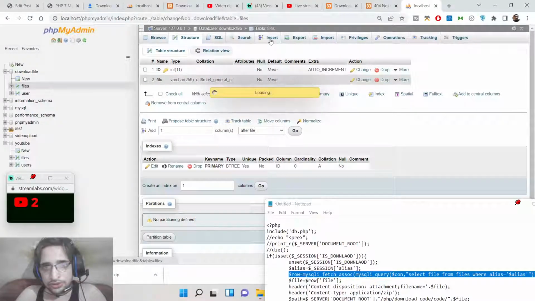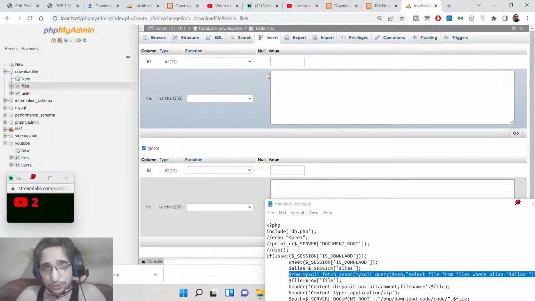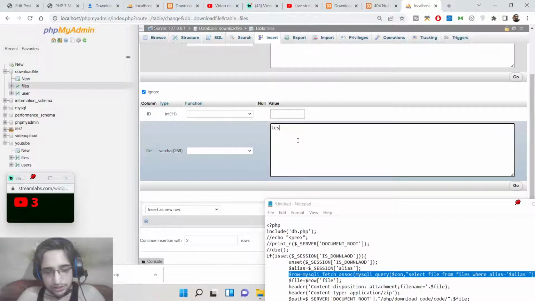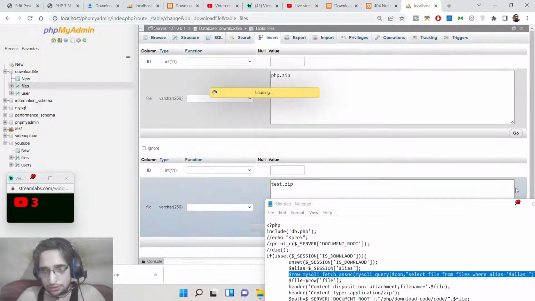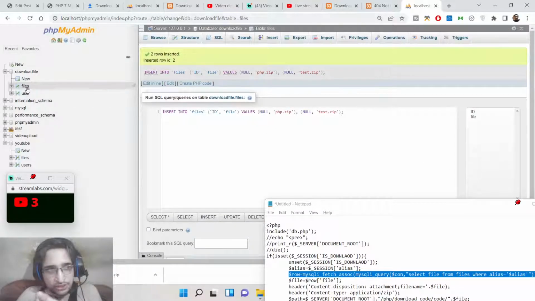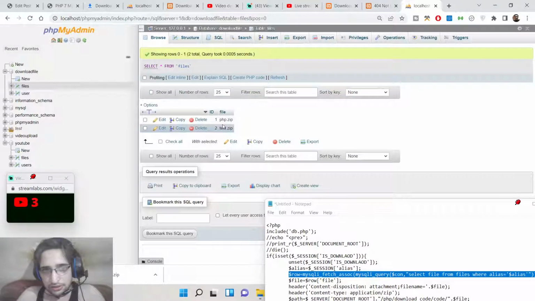And now we need to insert the files which need to be downloaded. You need to do this manually. So here we will simply write file, sorry, php.zip, test.zip, and then we will click on go. So 2 entries are being inserted here. You will see php.zip, test.zip.